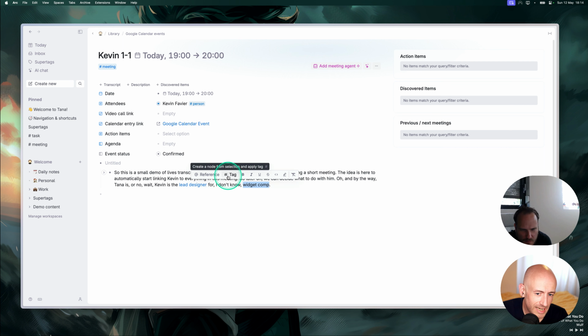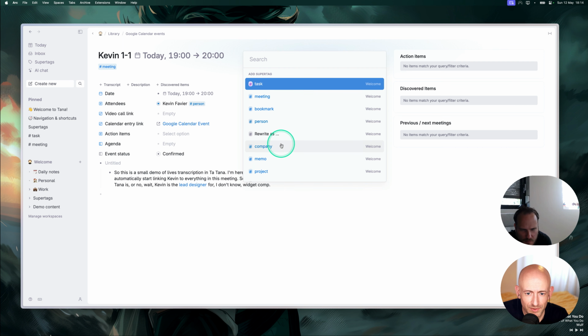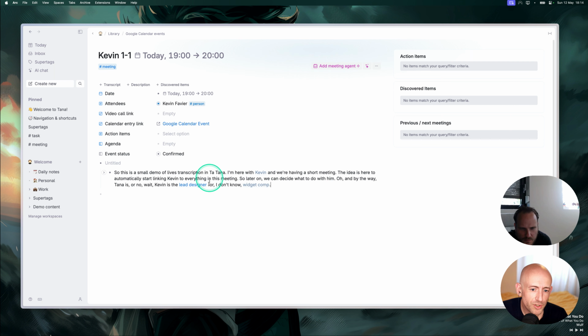So let's tag this as a company. Let's see if it's already in there. Oh, it's already in there. So now we have a couple of things. So Tana is also a company. And now you can see that slowly we're building this whole sort of network of everything that is now connected to this piece of information.